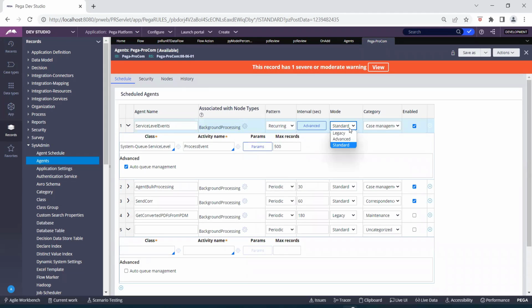Advanced. Okay, legacy we will not use. We have only standard and advanced. Standard, in the sense, in the standard agents, if suppose any mistake happens, okay, if any error happens, then what will happen? It will requeue the item.